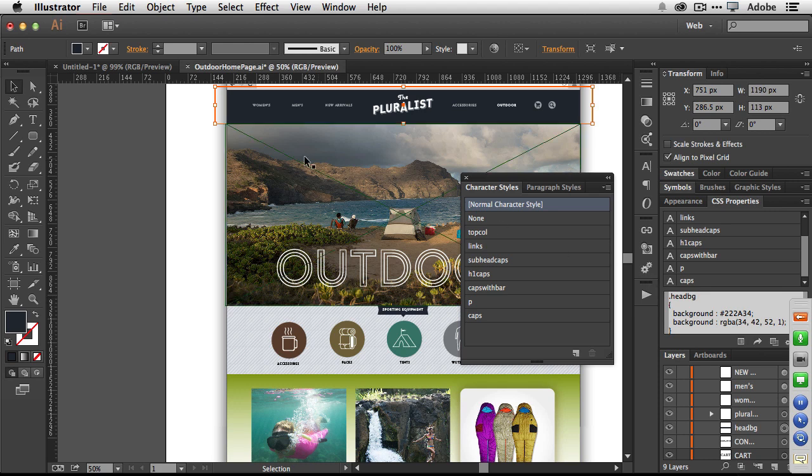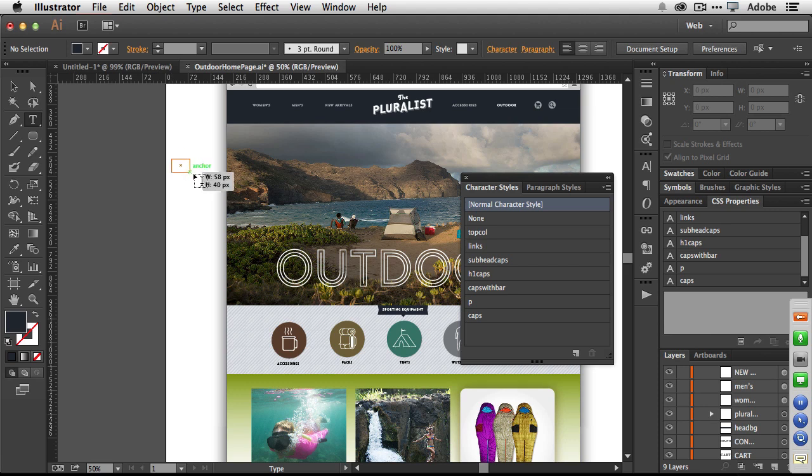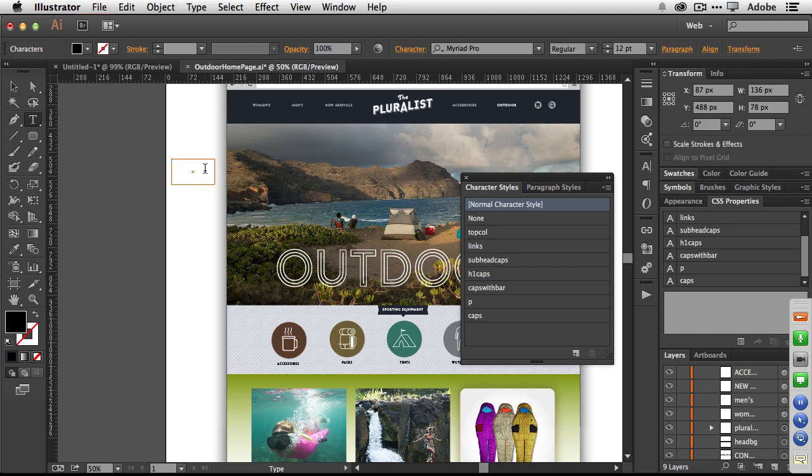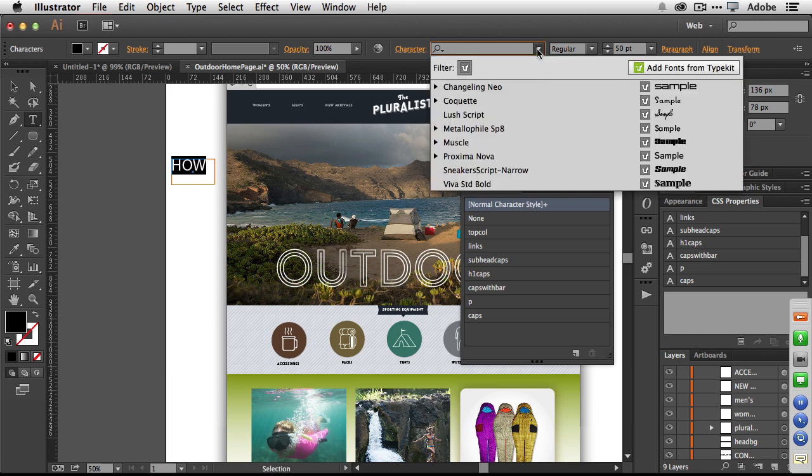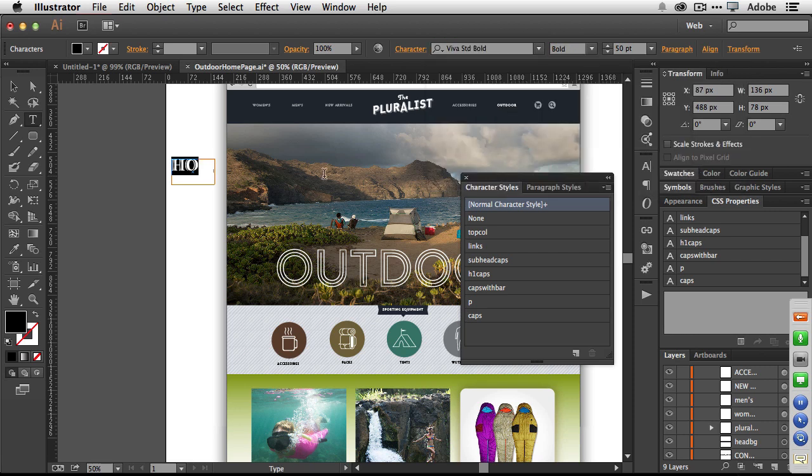So in other words, let's prove it. Let's deselect, let's grab the type tool, and let's create a text box out here on the side, and I'm just going to type the word how. We'll make it bigger, Command Shift greater than, by the way, and we'll just choose a font for it. Here we'll use the Viva Standard. Here we'll make it a little smaller so it fits. Okay, so now what I want to do is make a new character style based on that. And I'm going to call it headline.